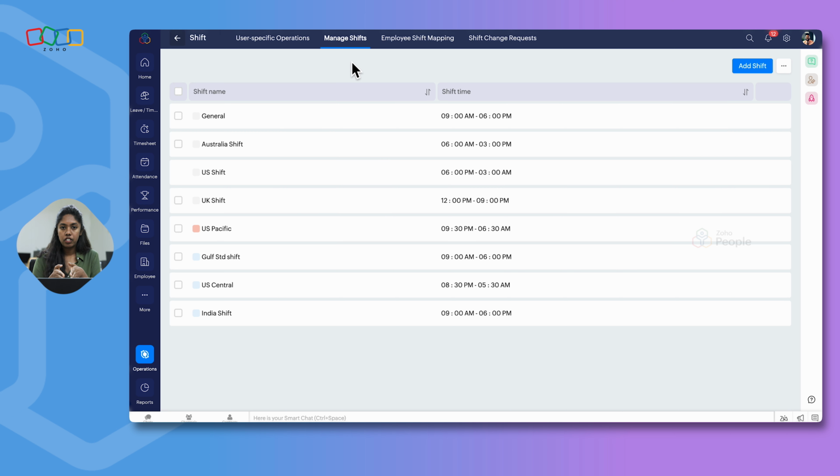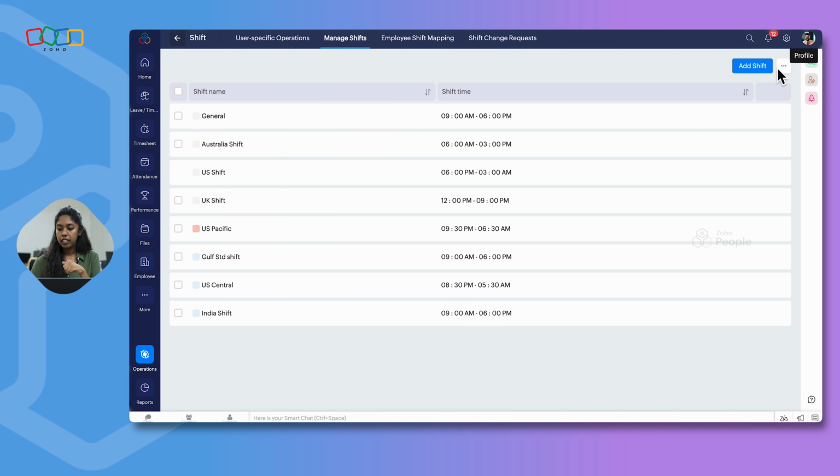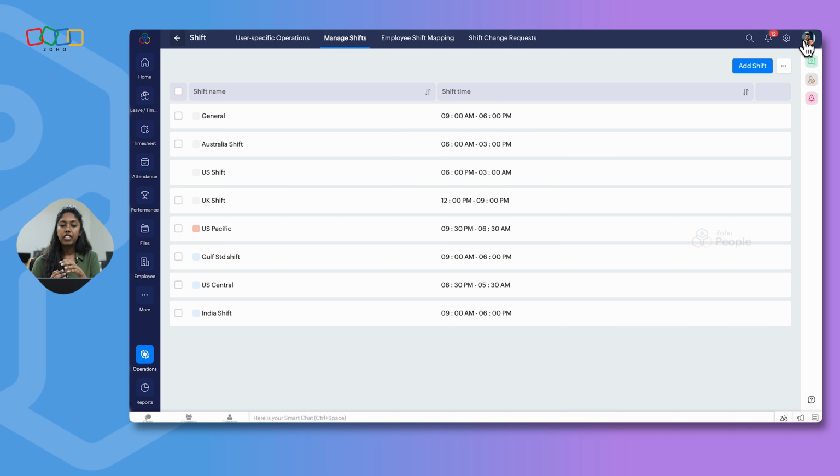So under the Manage Shift option, you have an option to create new shifts. You can either create shifts individually by clicking on the Add Shift button, or you can click on these three dotted lines where you can import shifts in bulk. So once shift creation is done, the next step is assigning the shift to your employees.